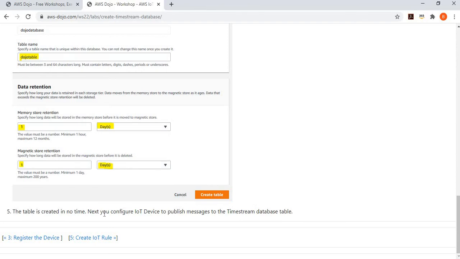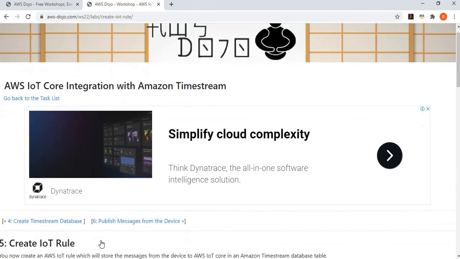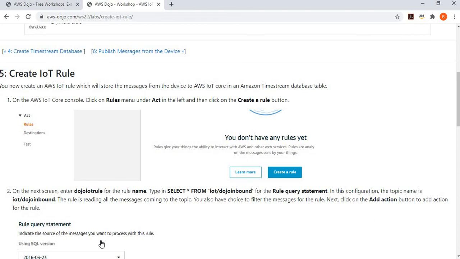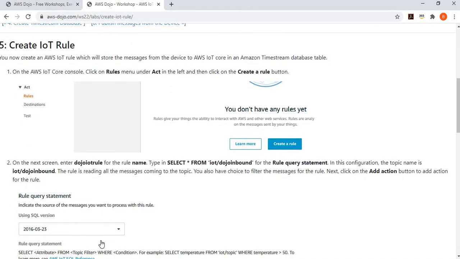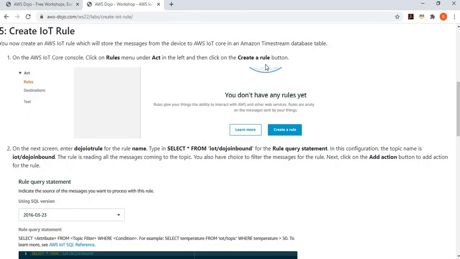So your table is ready. So your backend system is ready. Now we will create an IoT rule, which will simply take the messages from the device, and then we will publish it to the Timestream database. So in order to do so, we go back to our IoT Core console again, and then we say, I want to create a new rule.